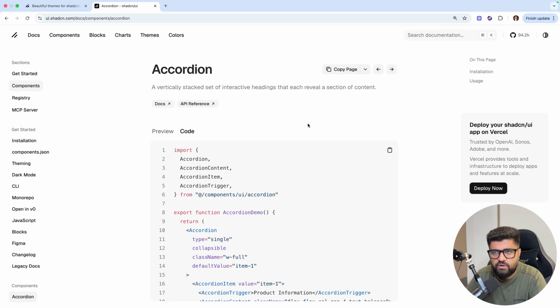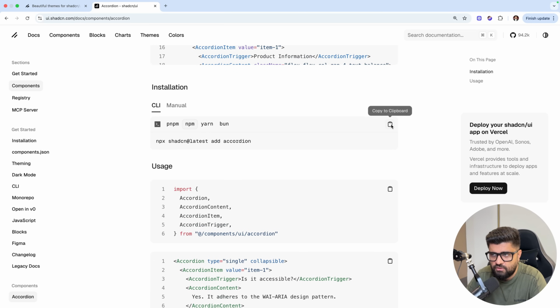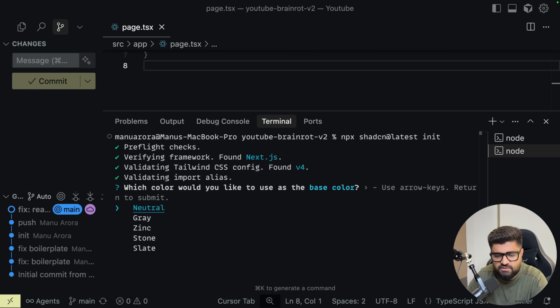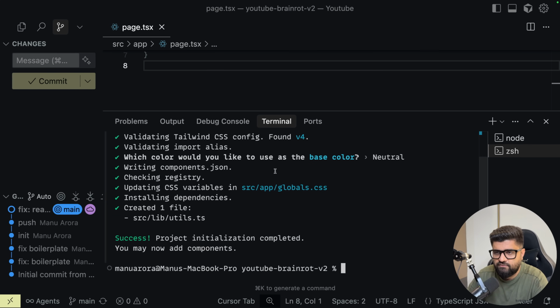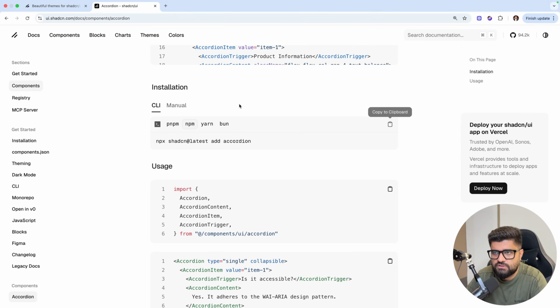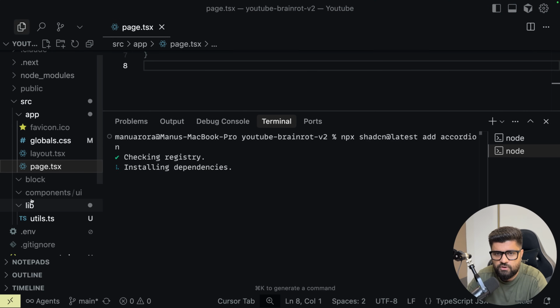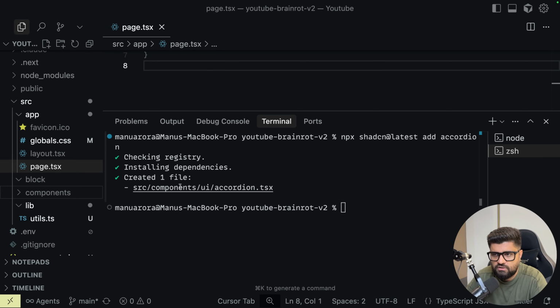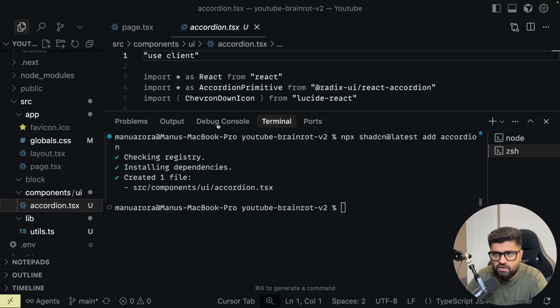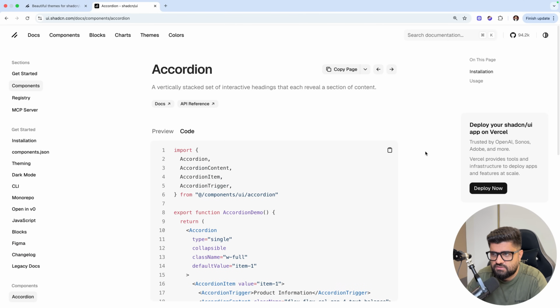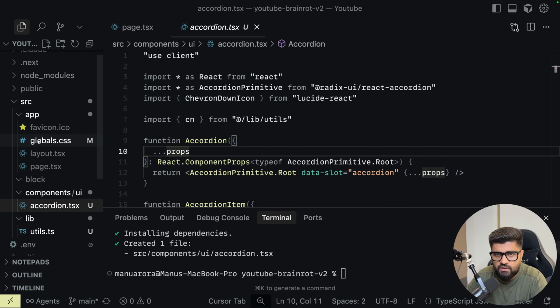Easier way to install it is through the CLI command. Copy this, go to your code editor. It is a demo application that I have. I'll do npx shadcn@latest init, and it'll initialize a shadcn project for me. Okay, and we have shadcn running. Now what I'll do is I'll copy this command and I'll paste it here. It'll give me a UI folder, and in that UI folder, it'll install this accordion component for me.